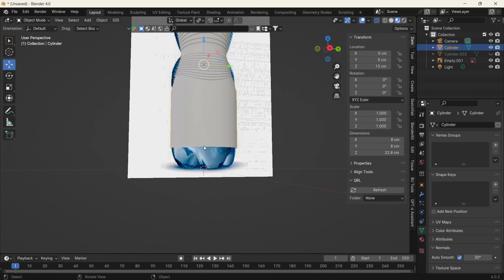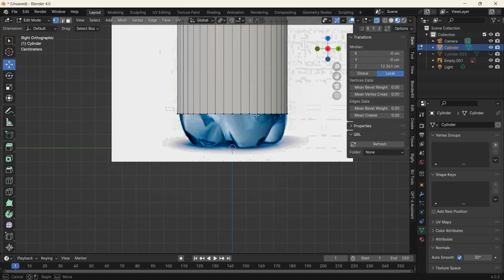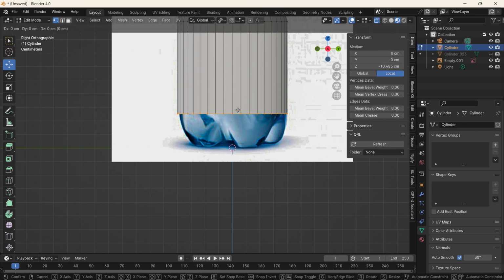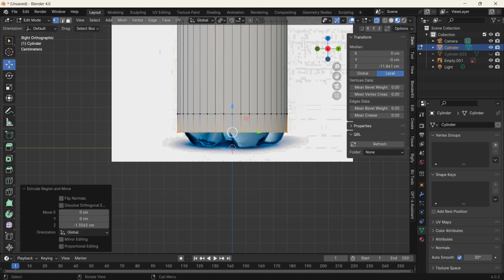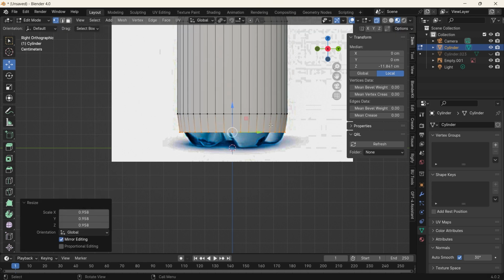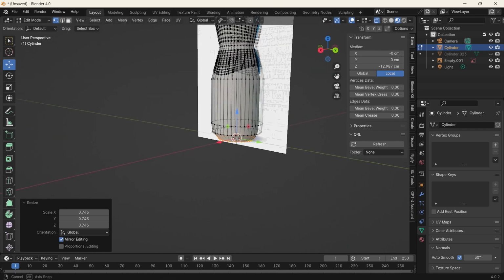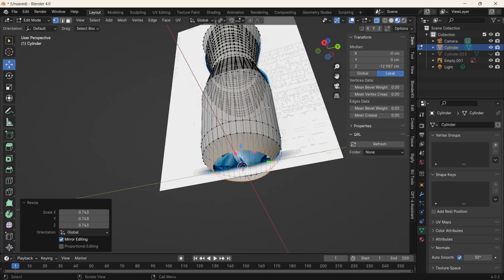So with the base, what I will do is after I extrude, I would love to separate it and also create a shape over here. So with our edges, our vertices selected, we would extrude, come down using the Z-axis, scale it in a bit, extrude Z again, scale it even more. So we have our shape here.